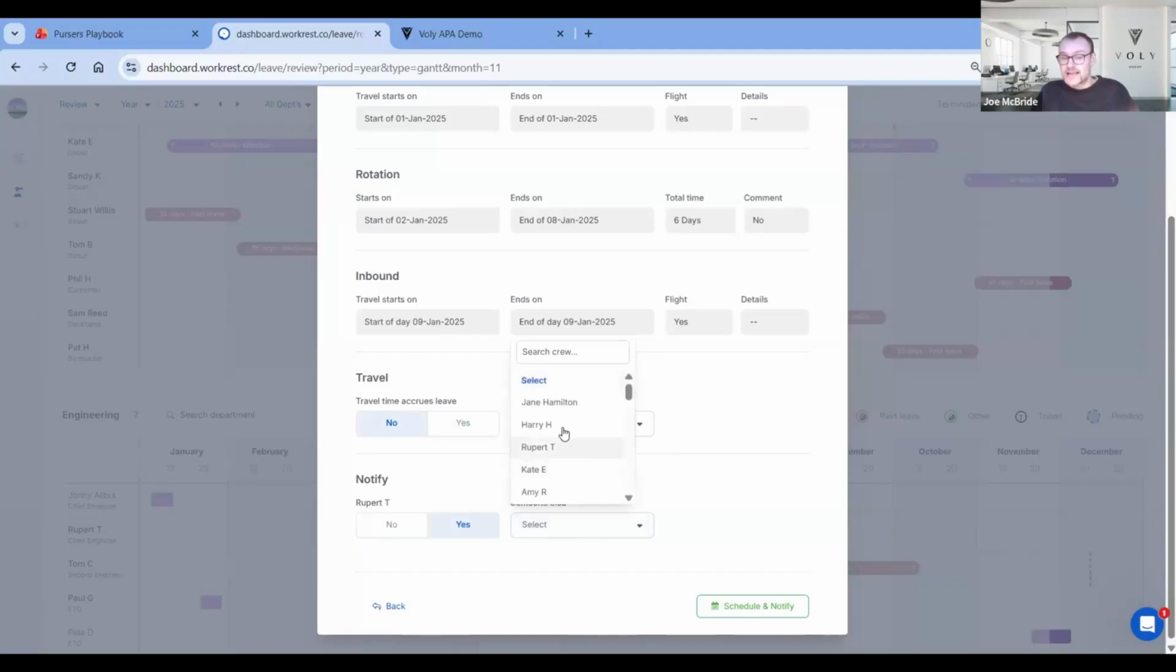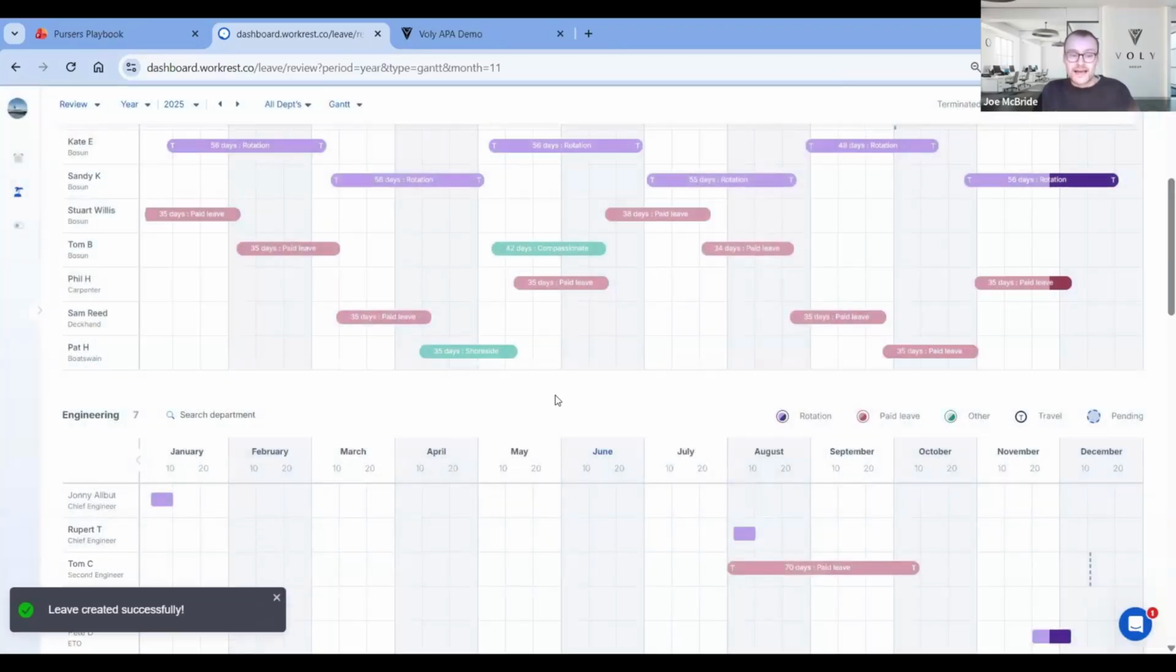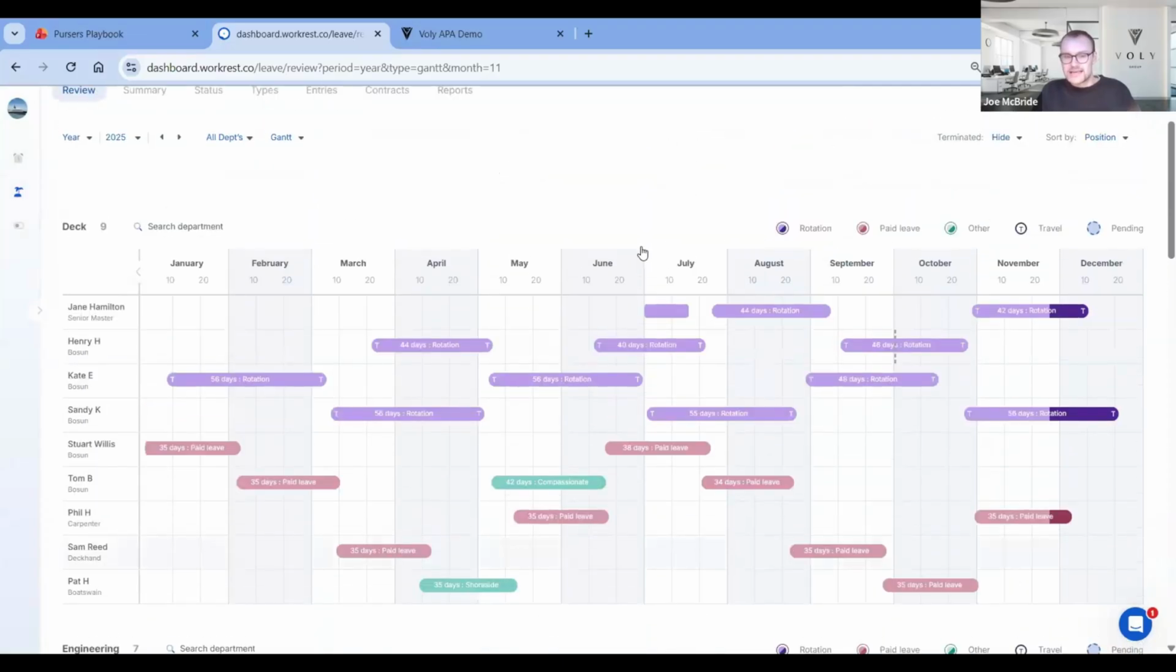And I could also choose to notify Harry, who could be Rupert's head of department. So it effectively means that within one single screen, I'm notifying the crew member, whoever I'd like to approve it. And also I've got the option to add somebody else. So it really couldn't be simpler. Once I schedule and notify in there, it will appear in the Gantt chart like a block for me, as you can see, just like the rest of the leave in here.